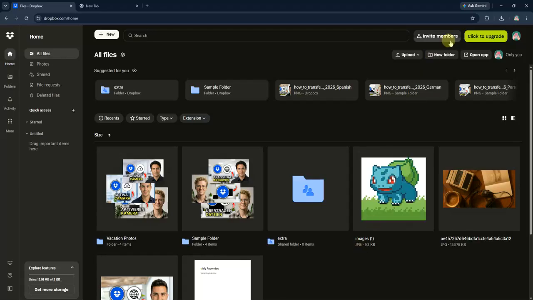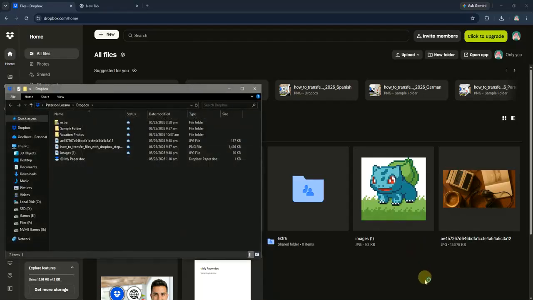After installation, you'll find a Dropbox folder on your computer where you can drag and drop files to upload them to your Dropbox cloud storage. You can also create new folders to better organize your files.